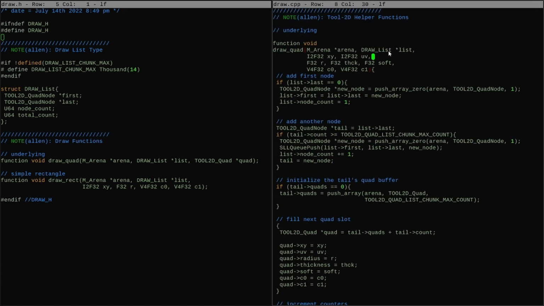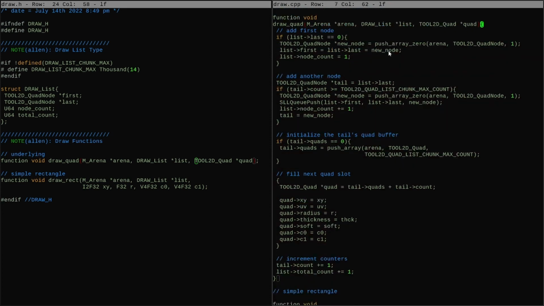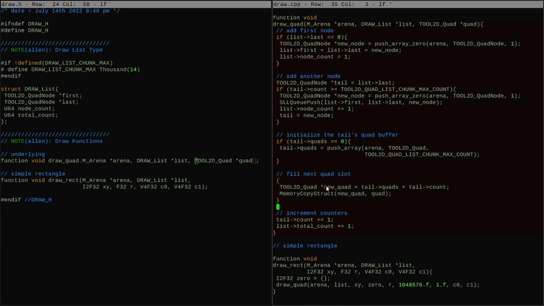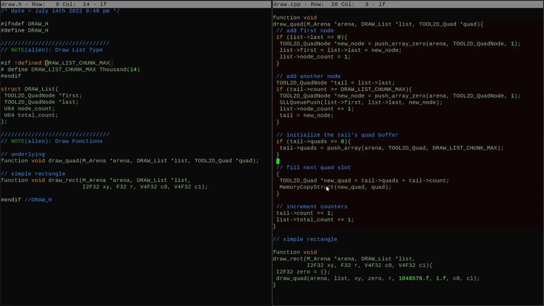While I'm here, I'm also going to rethink the helper API, and instead of having it use a single quad with all of the parameters spelled out, I'm just going to have it pass a pointer to a quad. I'm not sure why I didn't do this in the first place. This seems like the better way to do it.